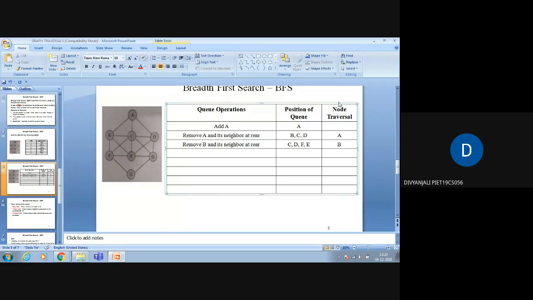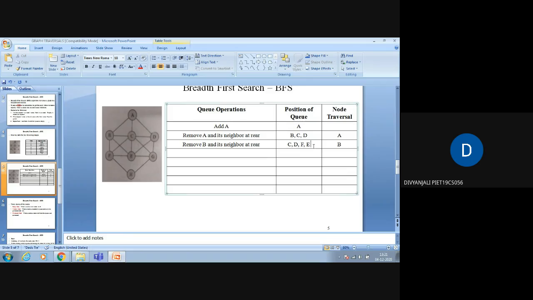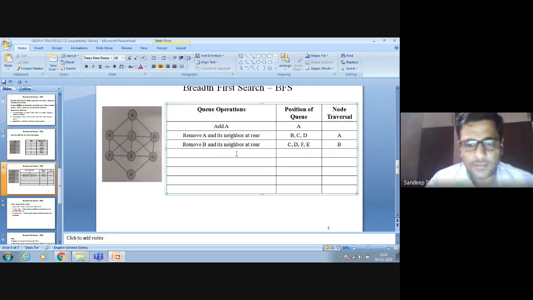Sir, but D is not the neighbor of B. But it was the neighbor of A. That's why it is in this queue now. The elements which are already there will stay in it, and we will keep adding new ones inside.